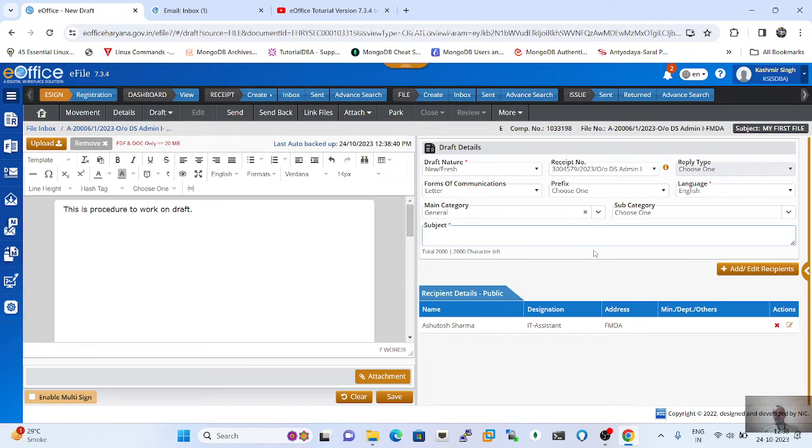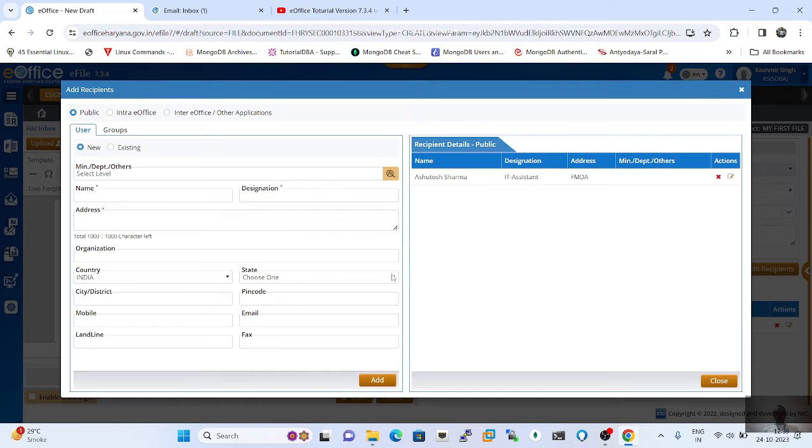This is the subject of file. We can edit the subject as well. Let's say we are going to create the subject of the draft. We can mark the subject of draft, add recipient or edit recipient. Add recipient or edit recipient, we can easily check out to whom we are going to dispatch the draft after signing.